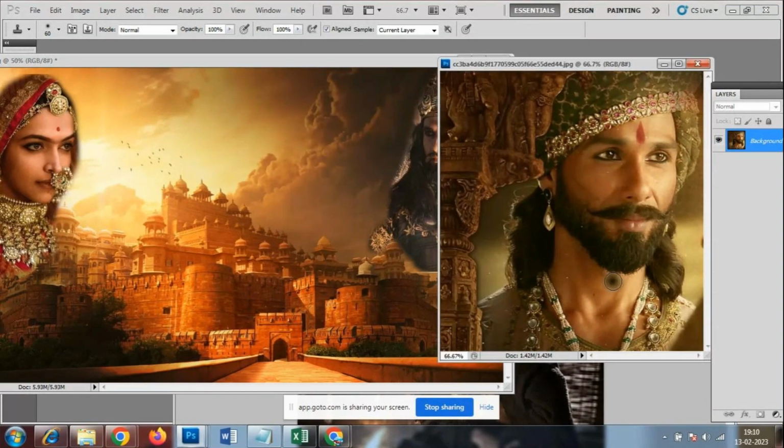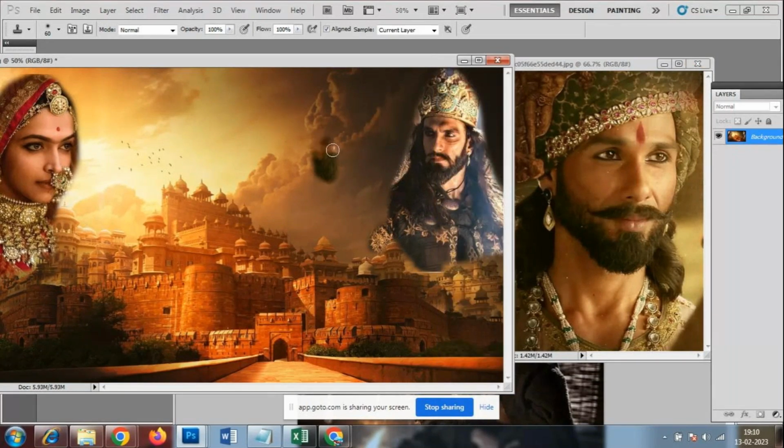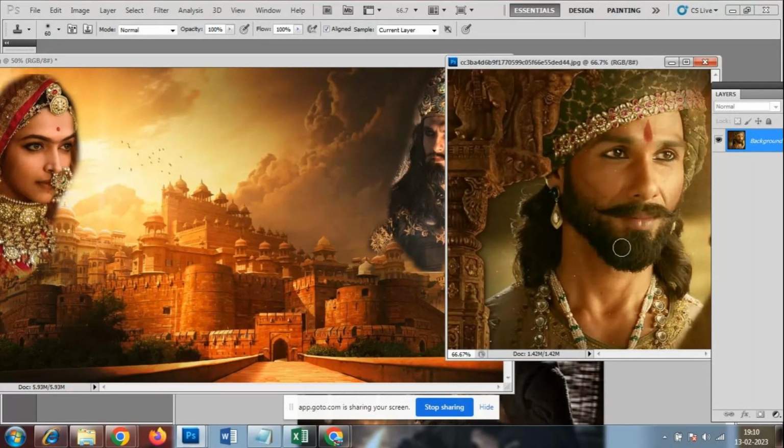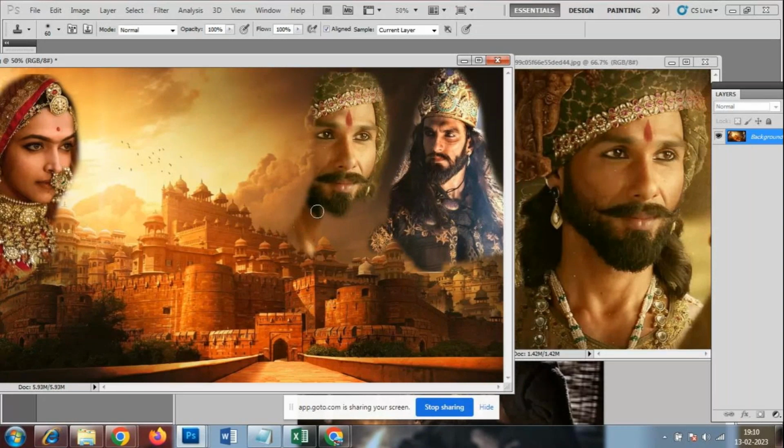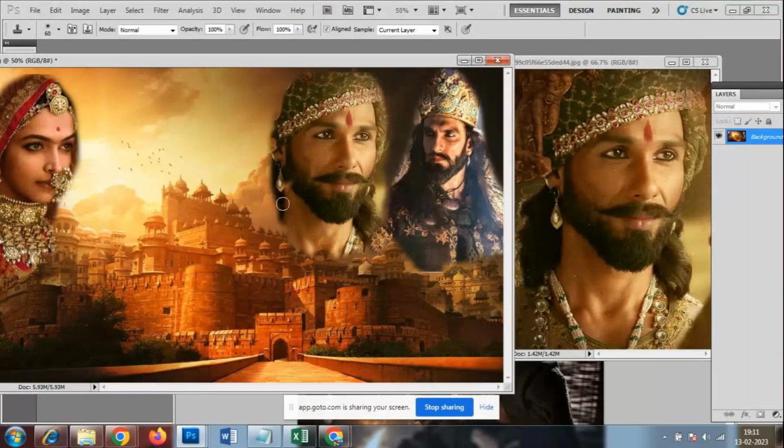Again I will use Alt left click, and once again I will do this. Again I don't feel comfortable, so I'll use Alt left click and come a little down. So this is one method. You can also use the polygonal lasso tool and cut the image, which is a different method. This is one of the methods, so you can try whichever is most comfortable. I just want to use this clone stamp tool.